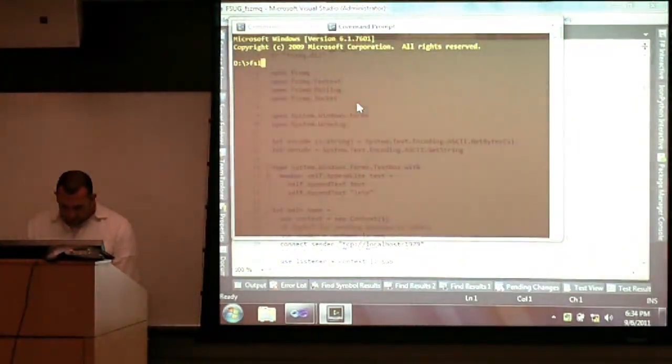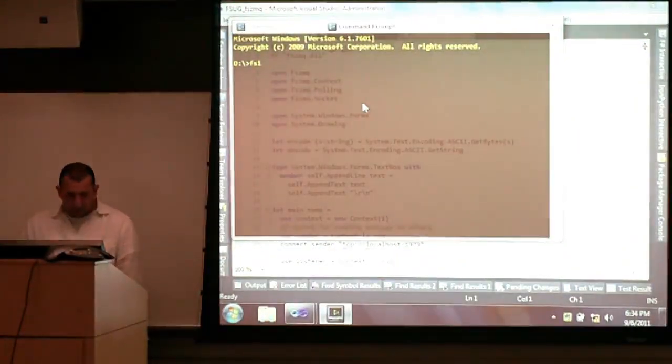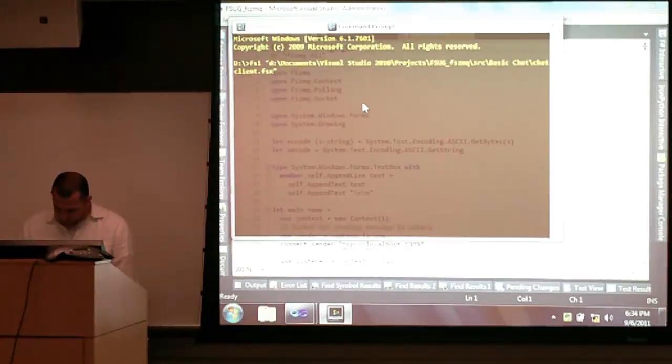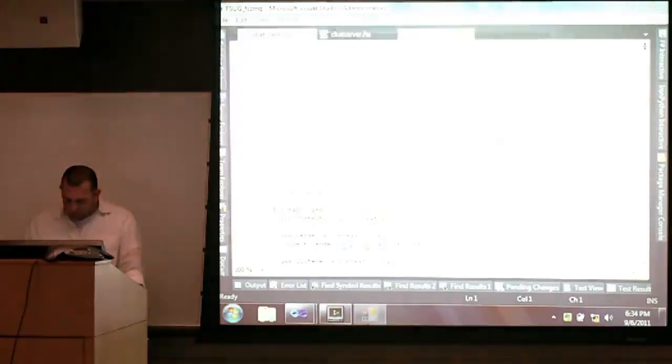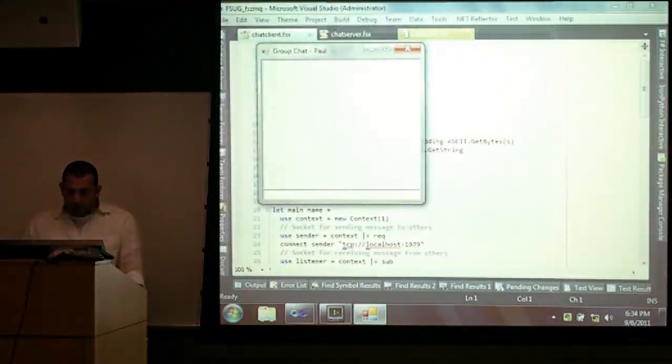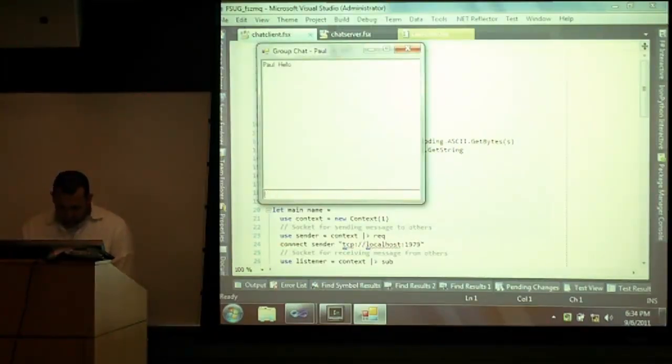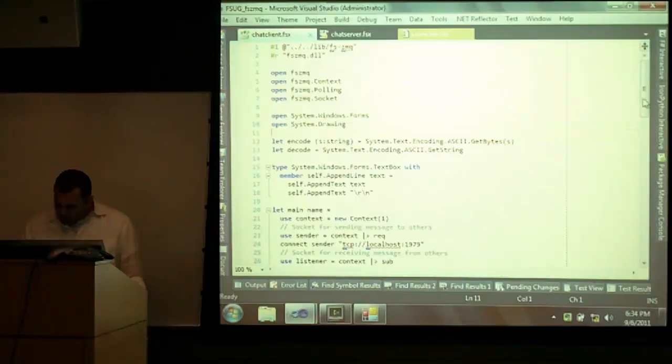You can see I'm basically just invoking the F# interactive from the command line, which is basically giving me a poor man's message pump for doing GUI work. And I've got my server running in the background. There's one chat client. But right now it's just one chat client. That's kind of boring. Let's add another one.